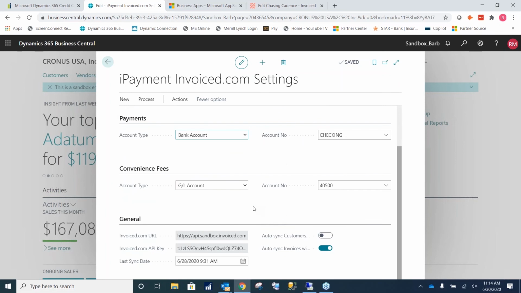One thing that's really nice about invoice.com is you can pass on convenience fees. So what a lot of people do is they say, hey, if you pay me by credit card, we're going to add on a 3% convenience fee, but it's free for ACH. And when that payment comes back in, we're going to bring that convenience fee into this general ledger account right there.